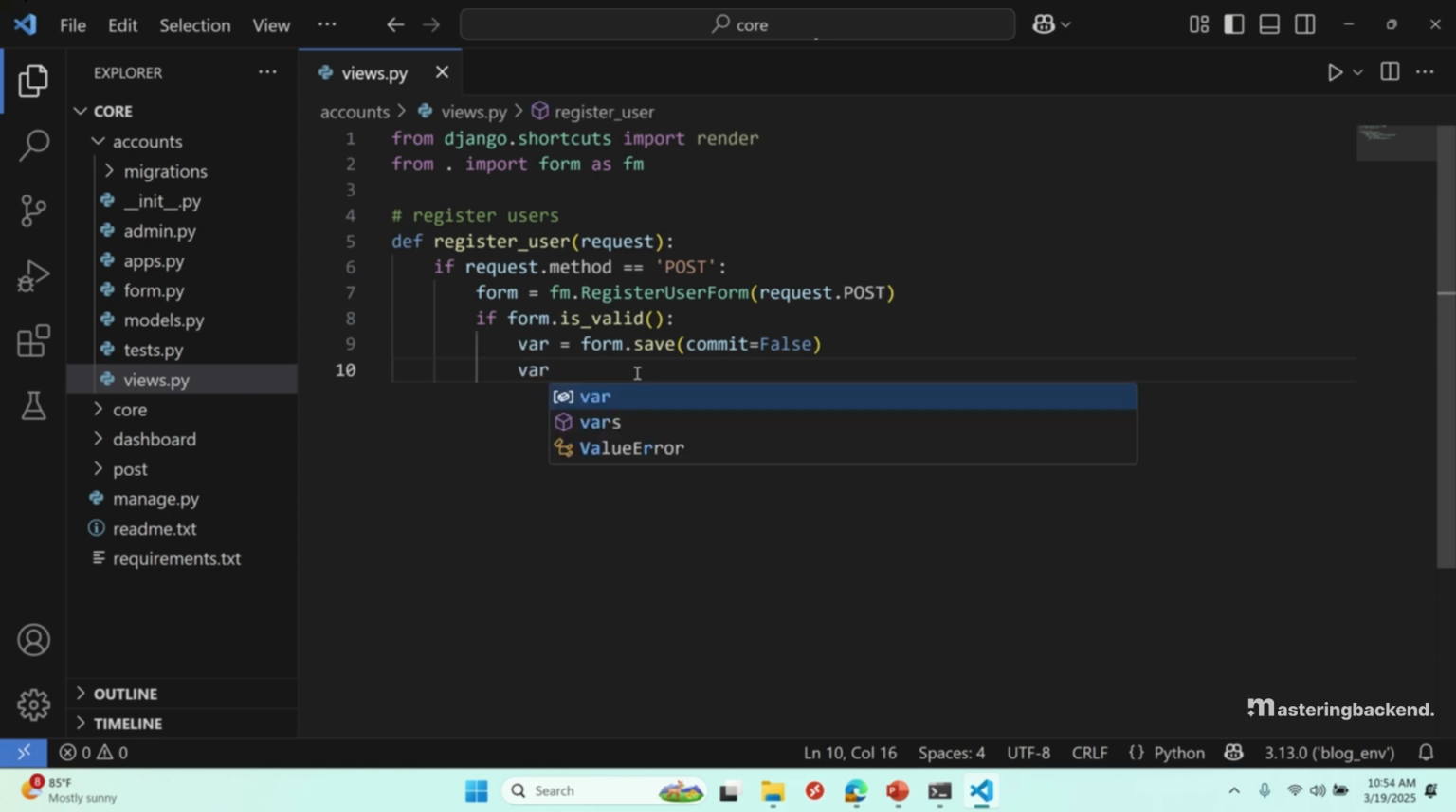So here we can just say var.username is var.email. So we're just saying that we want the username and email to be the same thing. And then we can now say var.save. Here we can say messages. So again, this is like muscle memory.